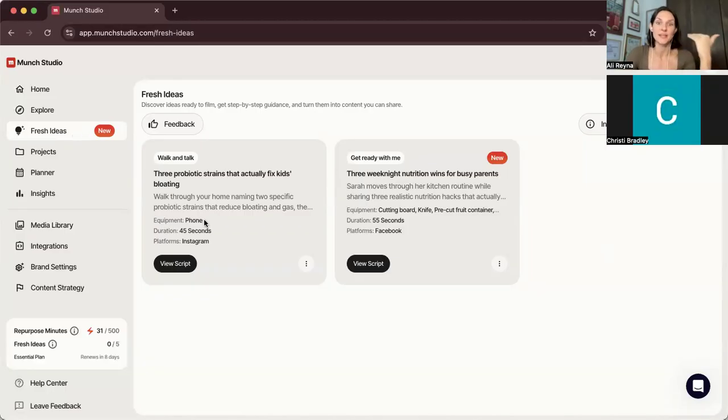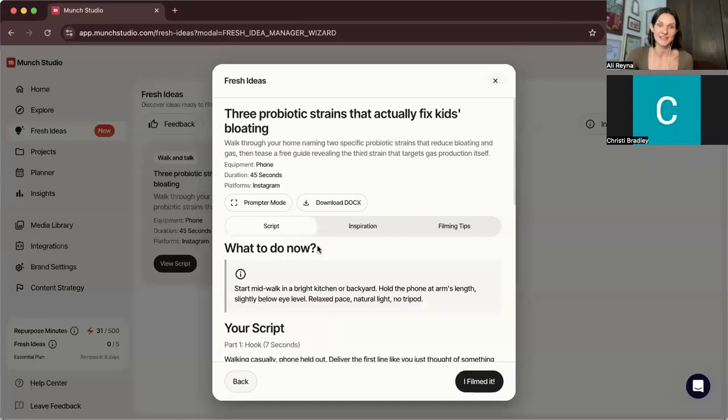It's letting you know what type of equipment you need. For example, this one's just a phone, whereas this one is a cutting board, a knife, pre-cut fruit, where you might be doing a little bit more of a demo. The duration of it, which is always going to keep it short and punchy, and the platform that would be best for. But you're welcome to post it across any platform you would like. Here you can view the script. You can use the prompter mode, or you can even download this as a document.